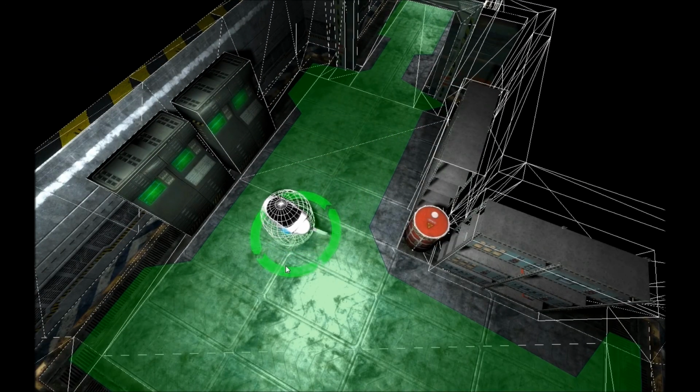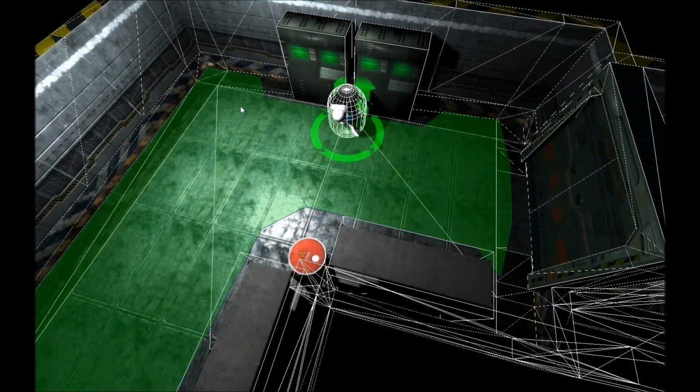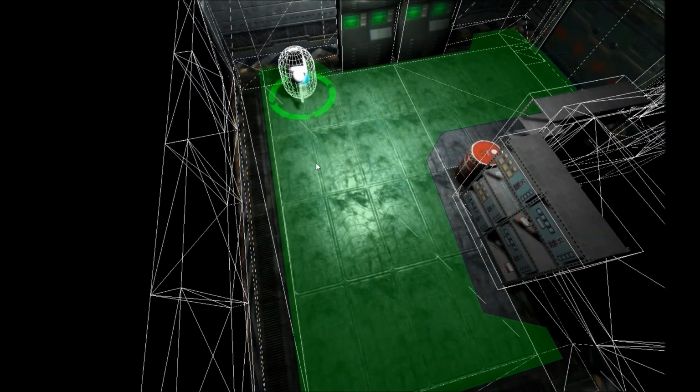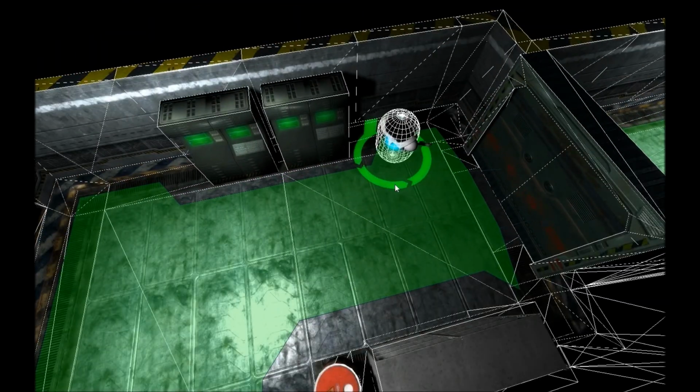And this is also super cool because now my characters can actually, if there's an obstacle in the way, go around it, which is great because it would have looked pretty bad if they couldn't.